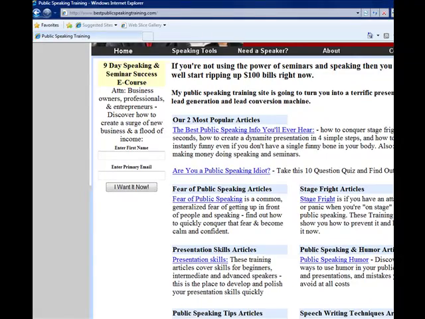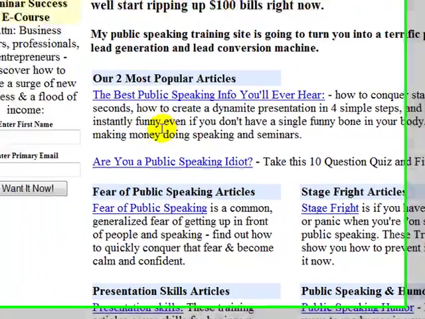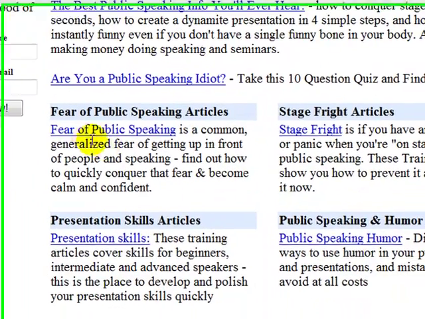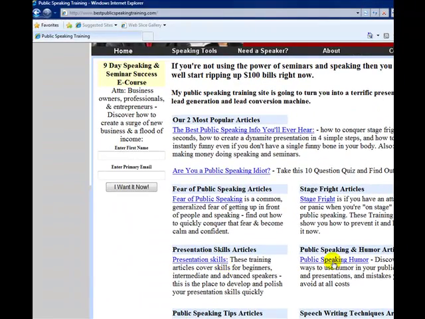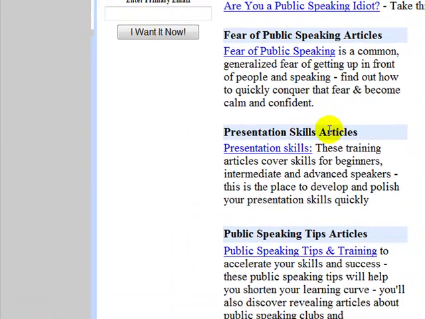And a little further down, throughout the body of this web page are more keywords. These are clickable. Anchor text is a great place to put keywords, so he's put public speaking information, more public speaking, the fear of public speaking, stage fright, presentation skills, public speaking humor. He's put it in the title of this article, then a clickable link, title of the article, clickable link. Public speaking is also in the body of the little descriptions.